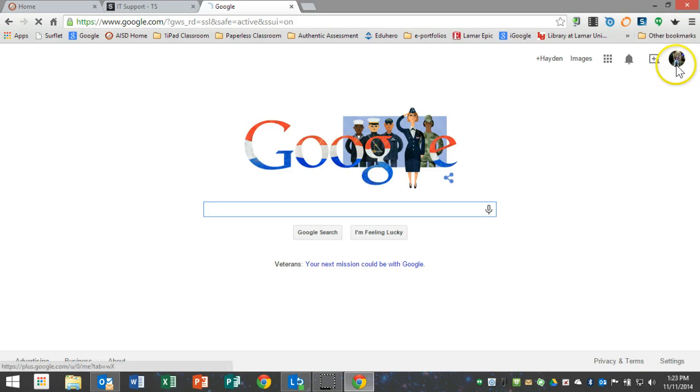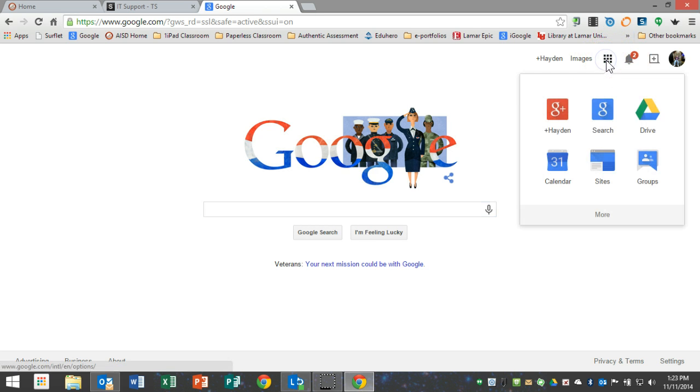Once it recognizes me as an individual, I have access to my individual Google Drive, which is what I need to access in order to get to Forms. And this is where I access my Google Apps, the easiest place to access apps. And I can reach right out to Drive and click on Drive.